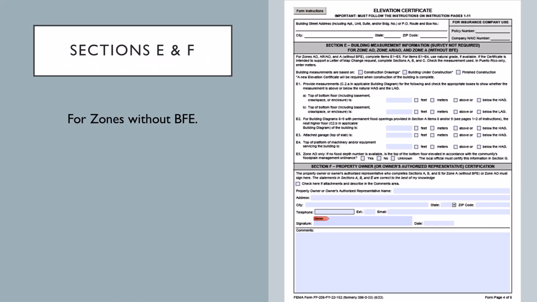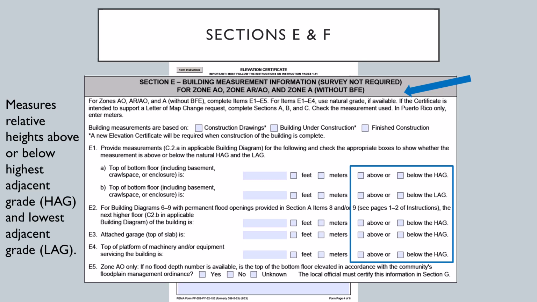Like Sections C and D in the previous video, we are going to take Sections E and F together, since these sections also work together. Sections E and F work a little differently in that Section E only gets filled out when the building is in an AO zone or in an unnumbered A zone with no BFE determined.